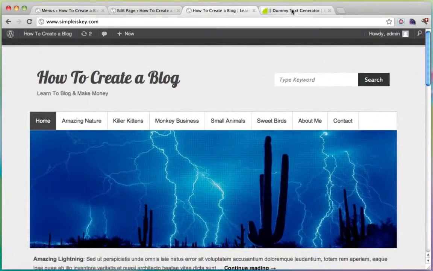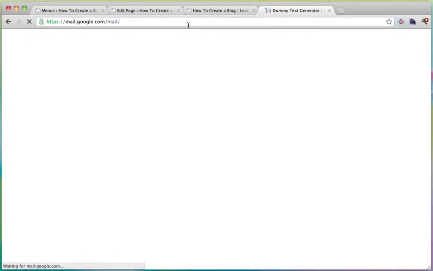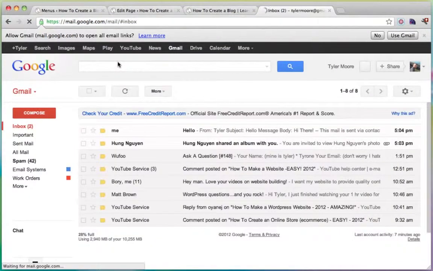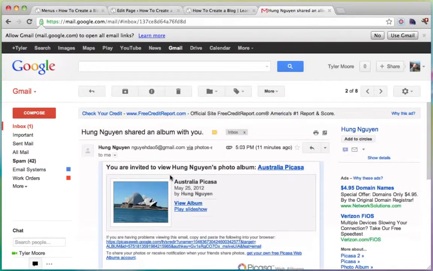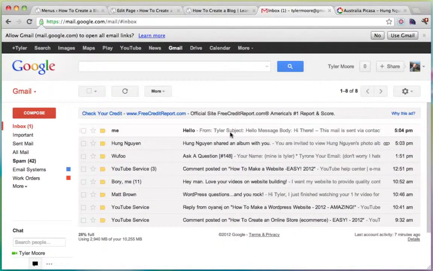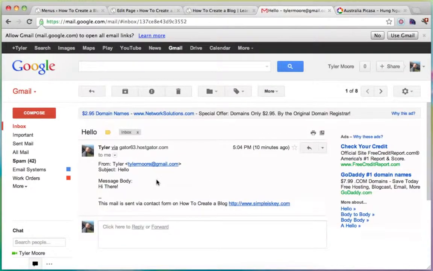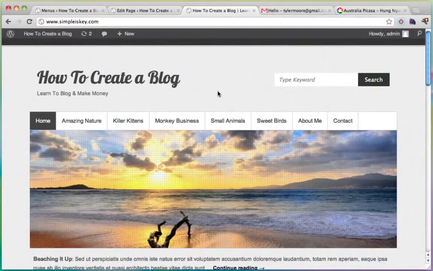If we want to see that the contact form information really did land in my email inbox, we could just go to my email, and someone has shared an album with me. It's weird. I don't know, hung. Okay. Well, nice pictures, hung, but I don't know you. So there is our contact form information. So I just submitted, and I put, hello, and I put hi there. So that is that. The next thing that we're going to do, well, first let's close all these windows.